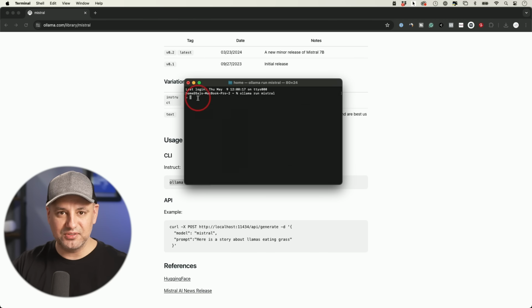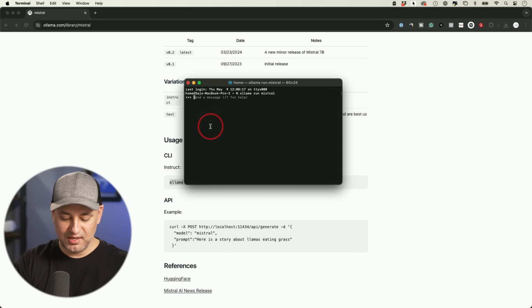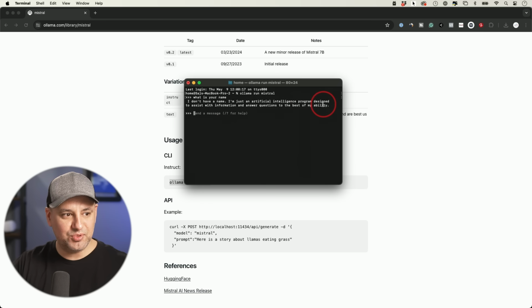Now, these I have installed, so you see it just takes a second for it to load, but usually it will just give you some numbers and things like that here showing you that it's going through the installation process. Now, what is your name? Now, this one doesn't have a name. I'm an AI program designed to assist with information and answer questions, okay?